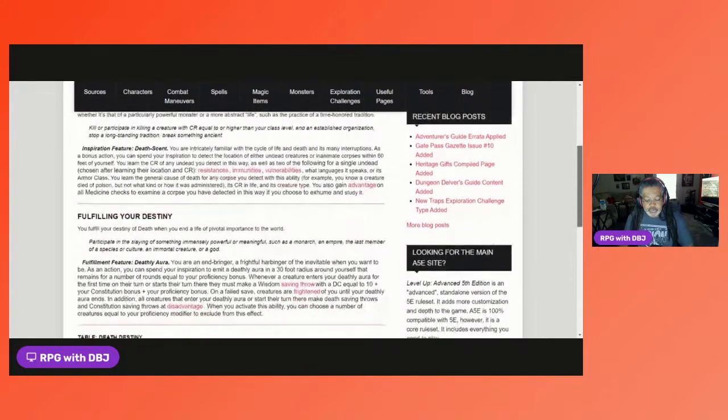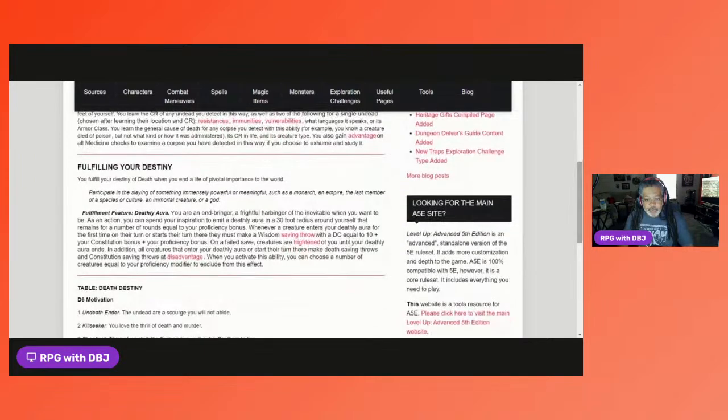So you spend your inspiration to do that. The fulfillment feature is you fulfill your destiny of death when you end a life of pivotal importance to the world, such as participate in the slaying of something immensely powerful or meaningful, such as a monarch, an empire, the last member of a species or culture, an immortal creature, or a god. And its fulfillment creature is Deathly Aura.